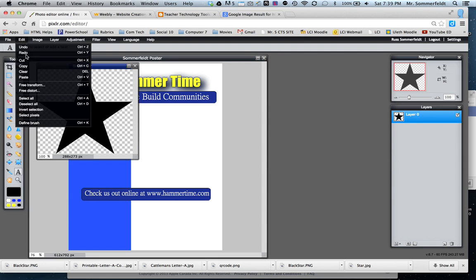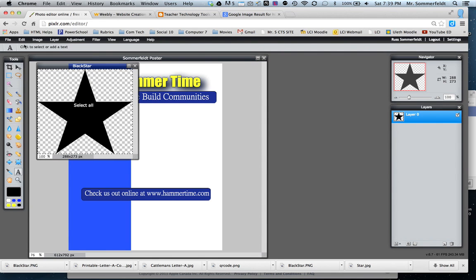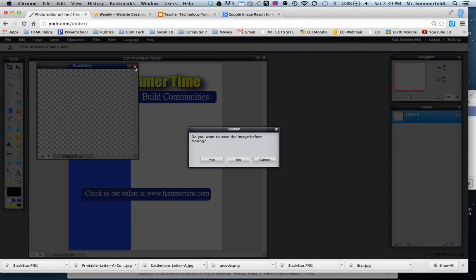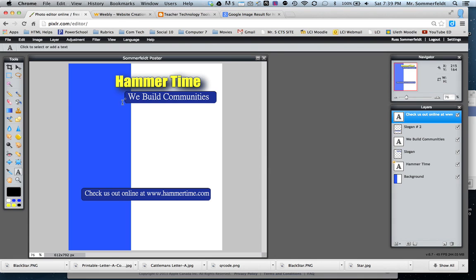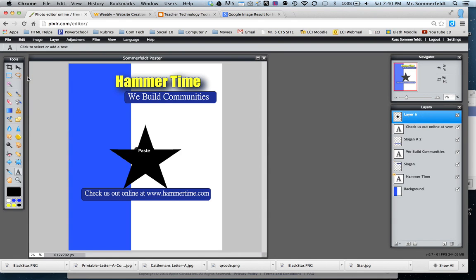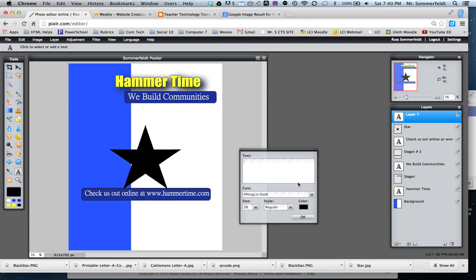Now what we need to do is we need to select all and then edit, cut. Now we can get rid of that and we can say, do you want to save the image before closing? No, it's okay. And now, because I've already cut it, I want to paste it. You'll see here, layer 6, we want to go ahead and rename that layer as star. So later on we know what it is.